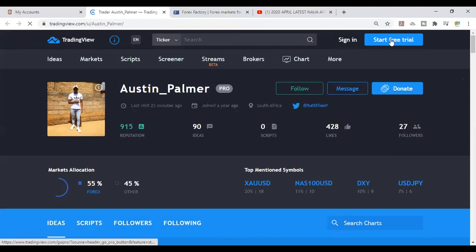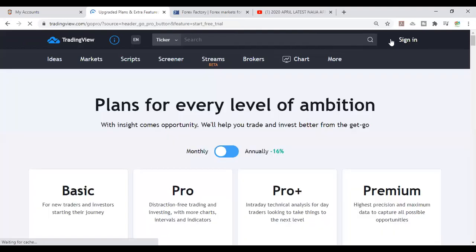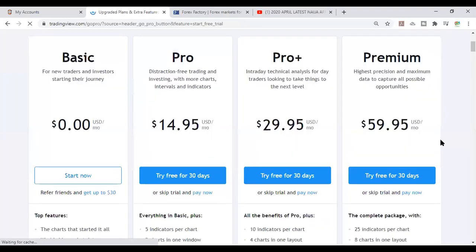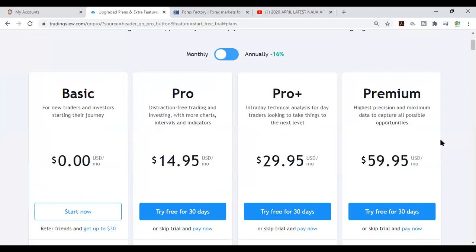So let me start a free trial, actually, just like you guys might want to. I'll use the same account I was trying to register earlier.